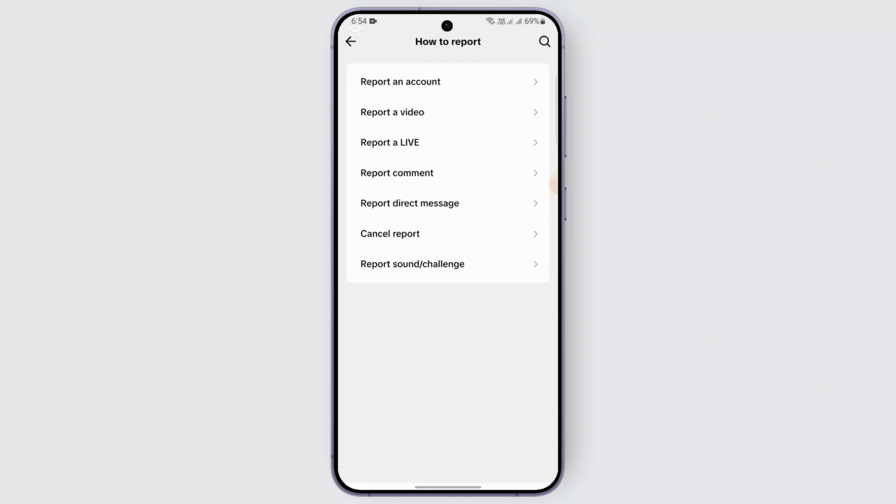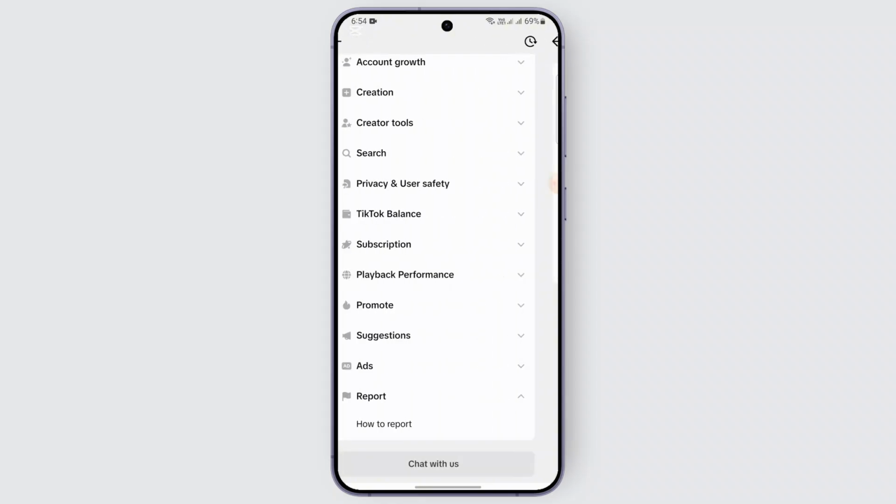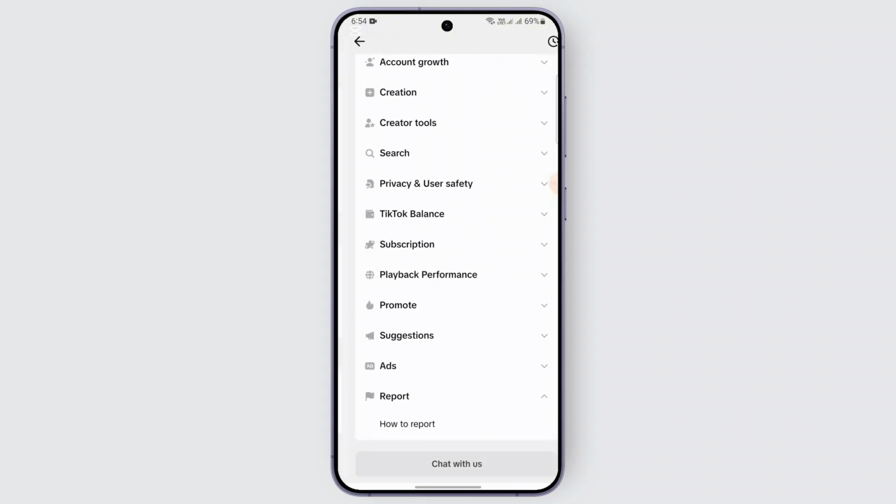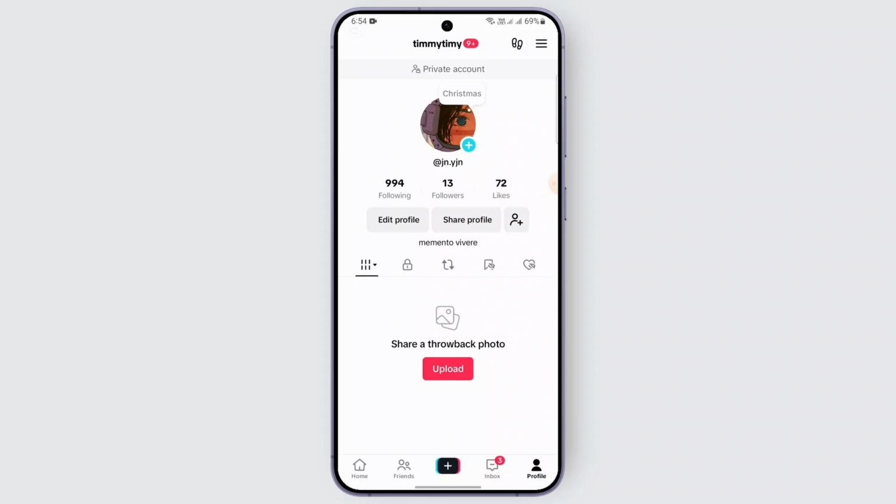After that is done, you may just wait for some days and TikTok will respond to your questions and queries, and you should be able to get some solution regarding how you can view those. So that's how you basically do it.